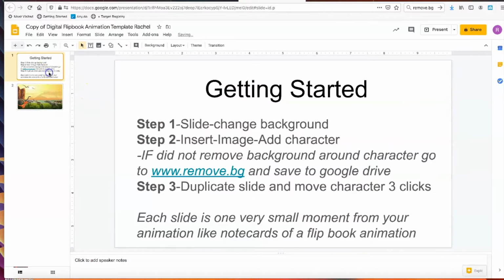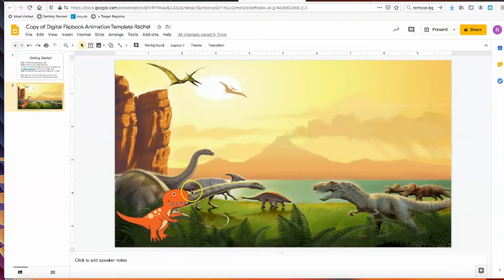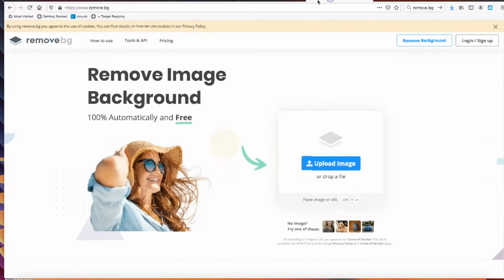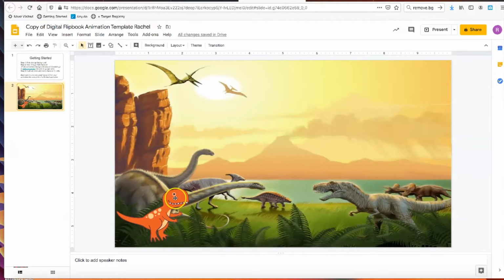Now if I go back to the directions, it did say to remove the background around the character. You should have done this a while ago. But if, say, I bring in my dinosaur and it has a big white box around it, that's not going to create an illusion of him being in this space. It'll look like he's kind of a sticker on top. So remember, you can go to this website. It's linked in the slideshow, remove.bg. You literally upload the image and then delete the background and then save it. So it's very, very easy.